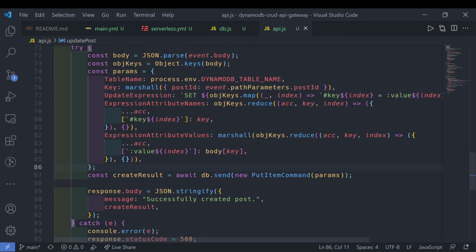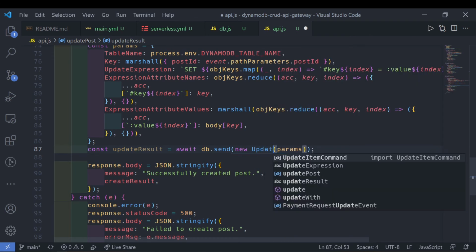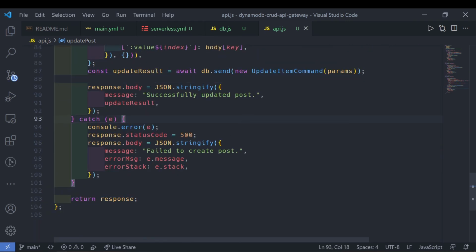But awesome. So once this is done, we can go ahead and actually make the call to perform the update. And instead of create result here, we can just call this update result. And of course, changing the command to update item command. And we're just going to pass in the parameters as usual. And for response body, our message is going to be a bit different. We can say successfully updated the post, hit save. As for the error message, we can just say fail to update post. And I guess the rest should stay the same.